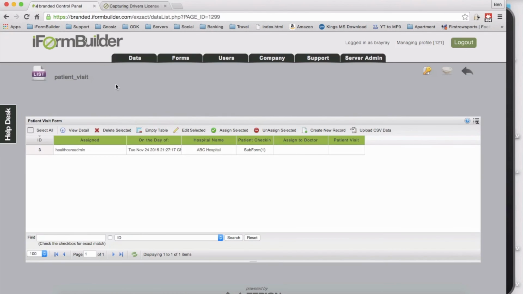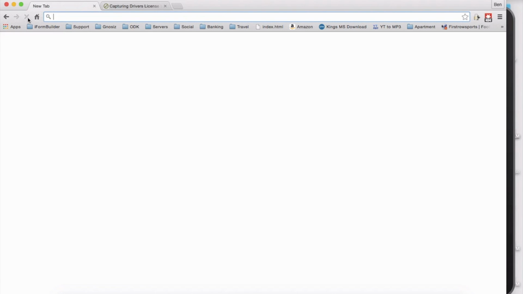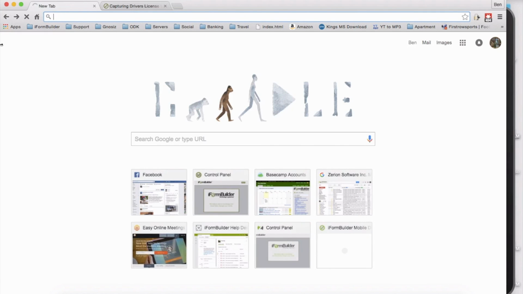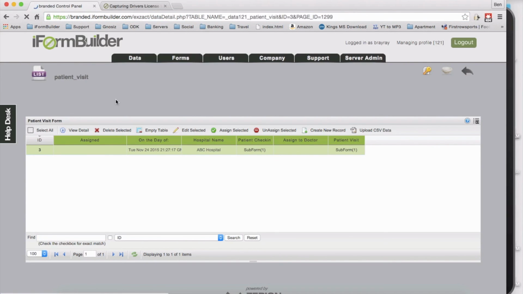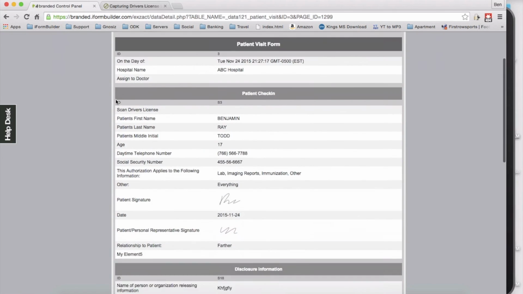So now if we look at the iFormBuilder server side of things, we'll be able to see the information that has been captured is stored on the iFormBuilder cloud, and then it can be forwarded to any of your backend systems. So that may be a SQL server, a database server, a patient medical record, anything of that sort. Data can be directly integrated into those systems.